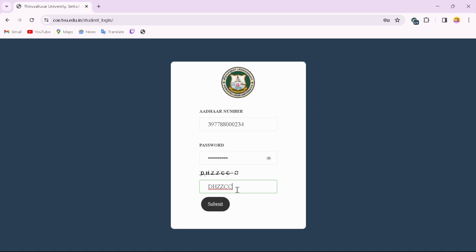So that's it guys, this is how to log into your Thiruvalluvar University's Freshers account.